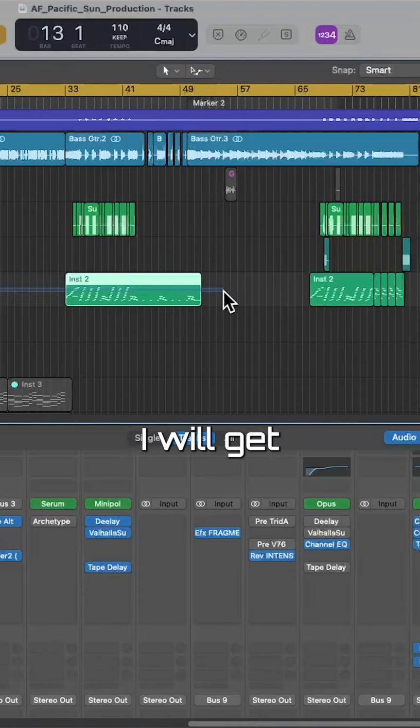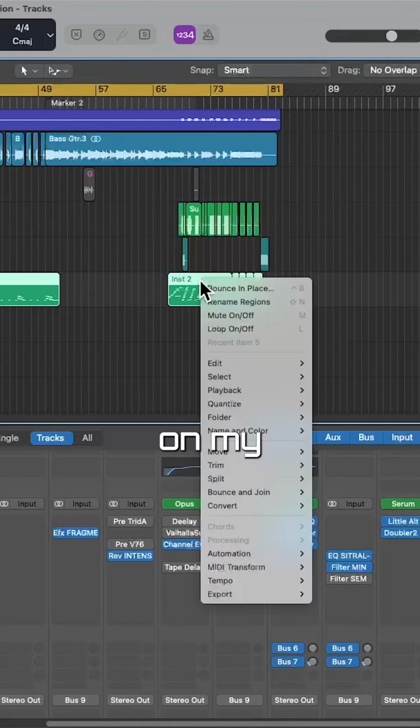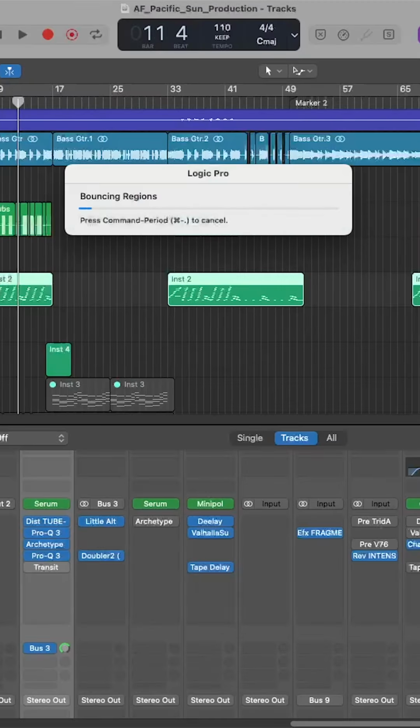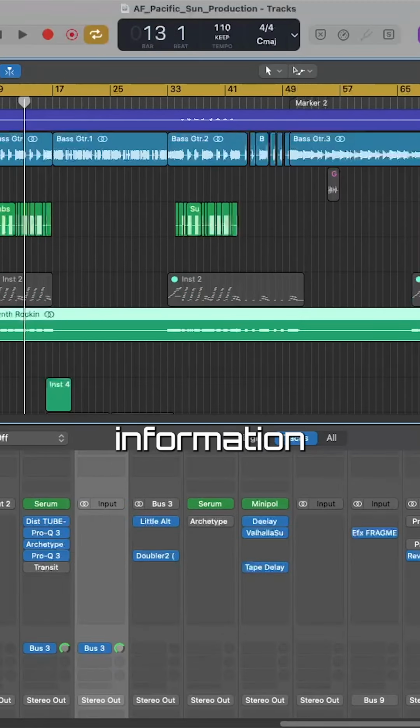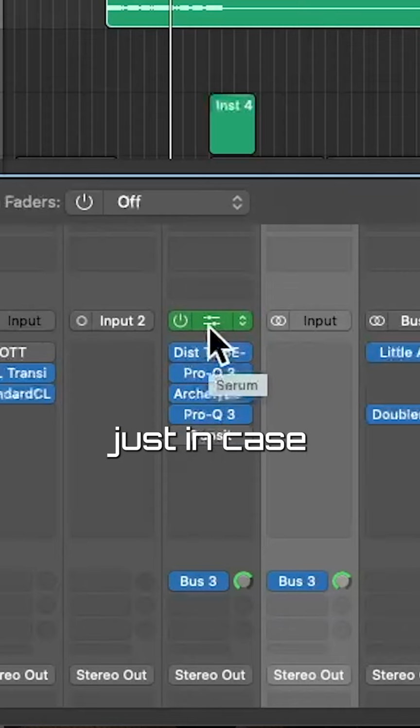So what I'll do is I will get a sound I like and then quickly in Logic, right click on my MIDI tracks, bounce in place. I always suggest leaving this MIDI information here as well as all of your plugins and your virtual instruments, just in case you have to revisit the MIDI or the virtual instrument at any point in the future. I've made the mistake of deleting MIDI tracks before and struggled to recreate them years down the line if I wanted to do something different with the project file.